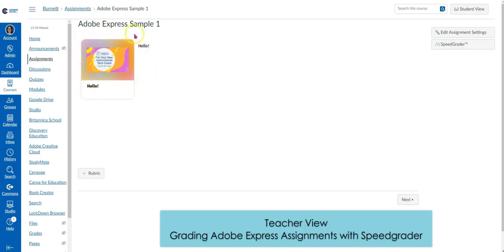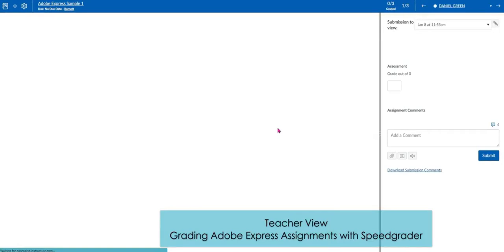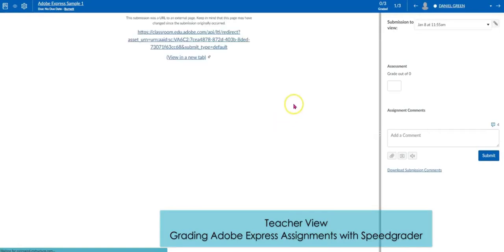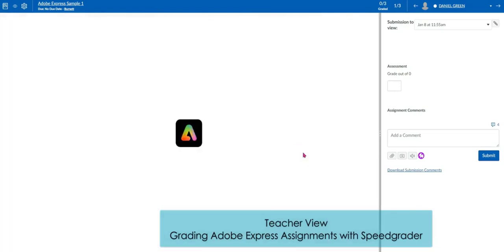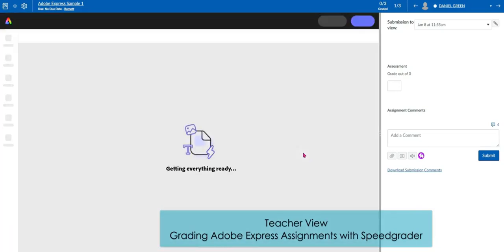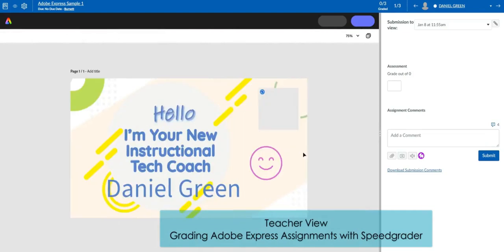So we do have Speedgrader as an option, so we're going to click into Speedgrader. That will open in Speedgrader. What you'll notice is you do have a link, but you also have a view in a new tab. I would suggest clicking the link, because what that will do is open the student's work right here within Speedgrader, and you will be able to view the student's work that was submitted.